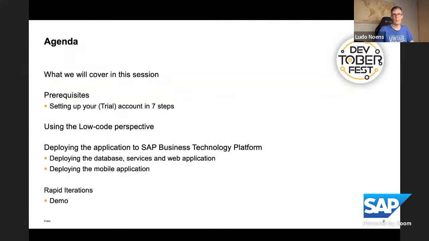And what we have on the agenda. I'll first go into what we cover in this session, and I'll go through the prerequisites. That's 7 steps, and I'll go through that pretty fast. Then I'll introduce the low-code perspective. And then we start deploying applications. First of all, we deploy the database, the services, and the web application, which I have already done in the background, to give some more time for mobile. And after that, we'll do some iterations on the application that we are using.